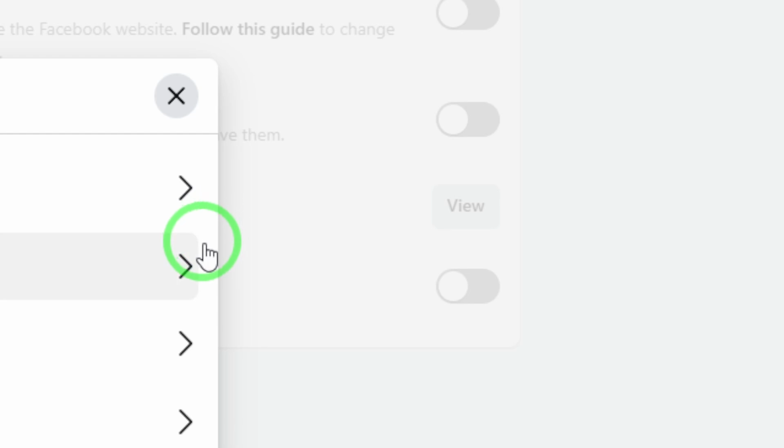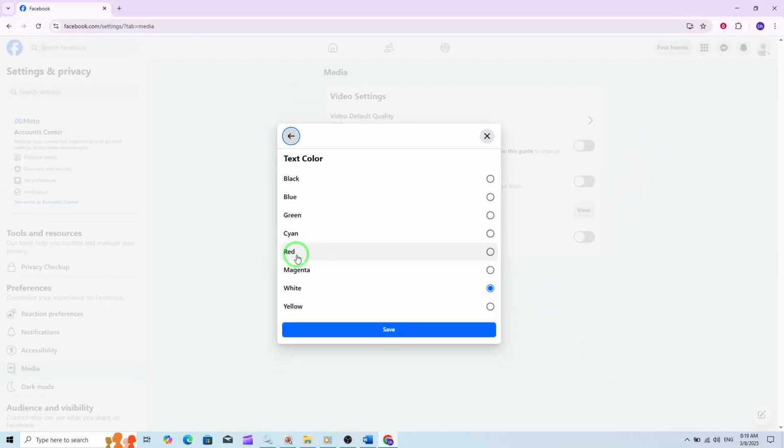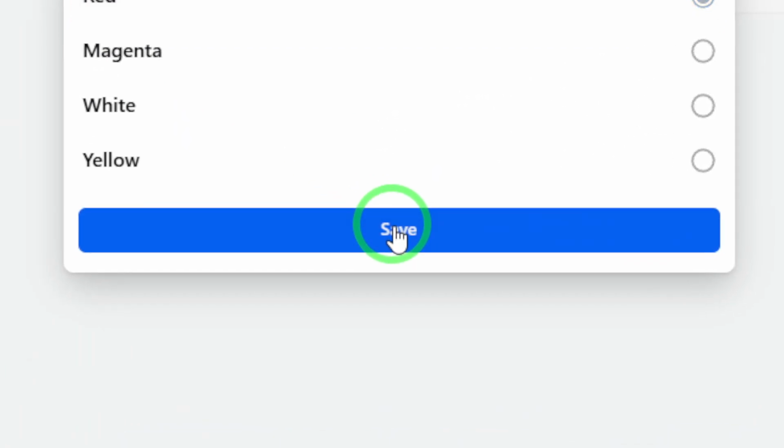Now, you'll find an option called Text Color. Click on it to open a palette of colors. Choose your desired color for the caption text by simply clicking on it. Finally, after selecting your preferred text color, make sure to click Save to confirm your changes.